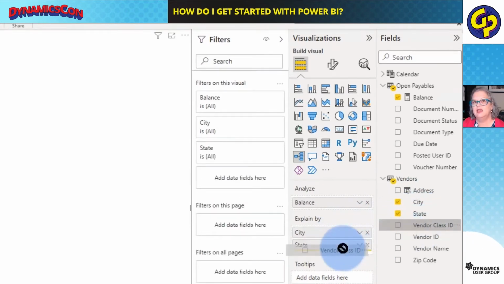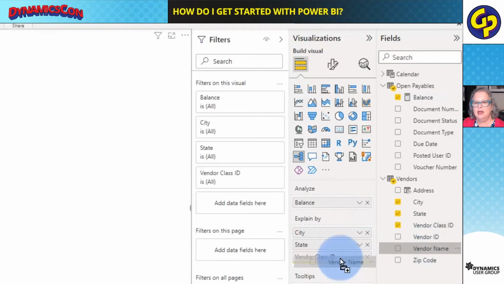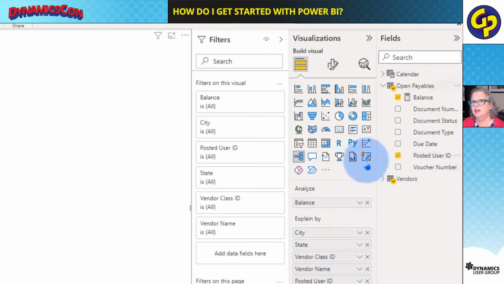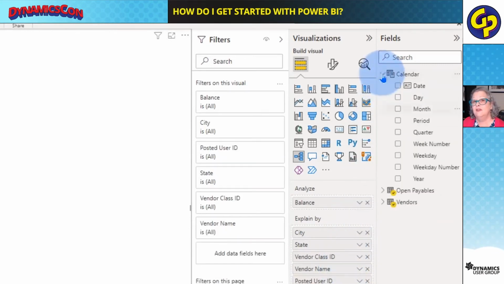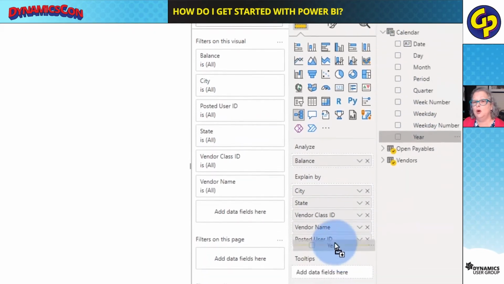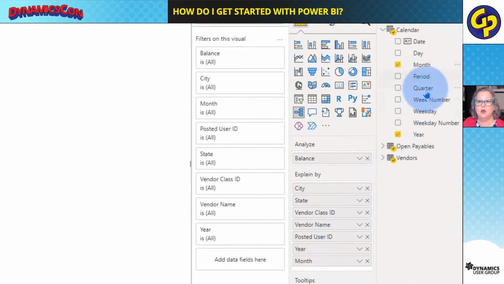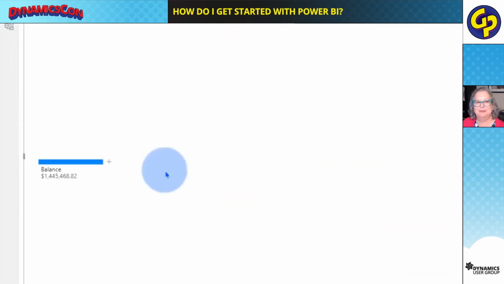In this case, I'm looking at the balance of my AP, and I don't know how I want to analyze it, so I'm just throwing in every possible thing that might explain where balances are high. So I'm putting in some geography, the vendor class ID, the vendor name, who posted it, and even some date fields like year and month and quarter. And I'm throwing everything I can, everything in the kitchen sink, in the explain by.